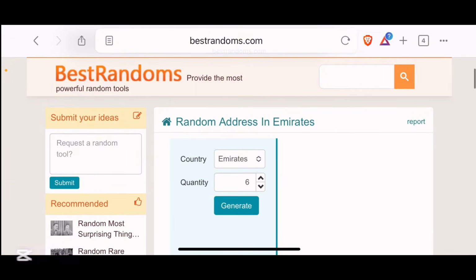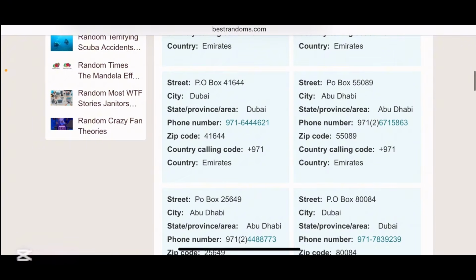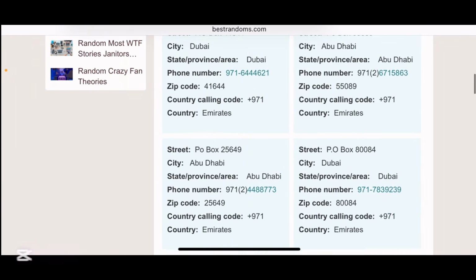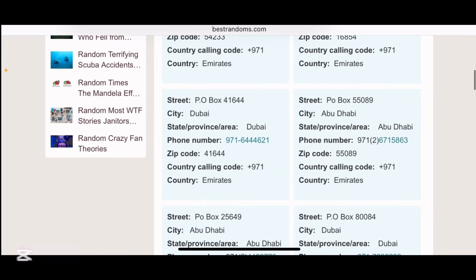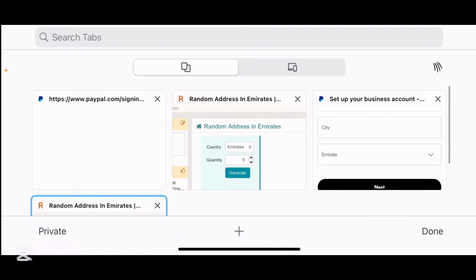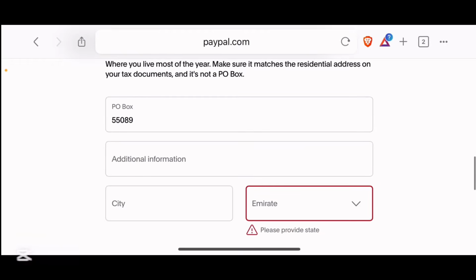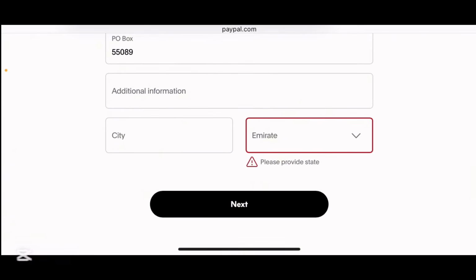So just go to Google and look for the address you can use. Scroll down and let's choose one of these PO boxes and addresses. I'll be going with the one of 55089 PO box. Copy the PO box, go to your browser and paste. Leave the additional information because it's not important.